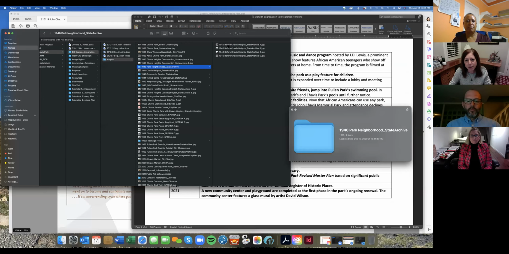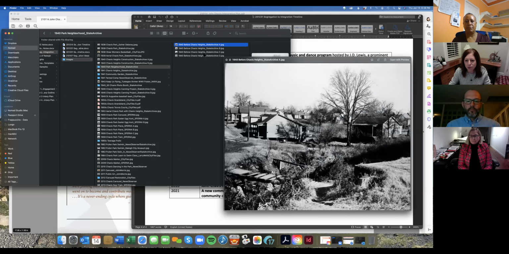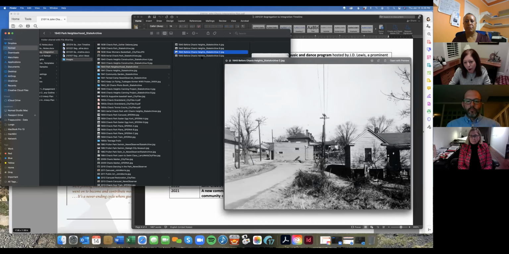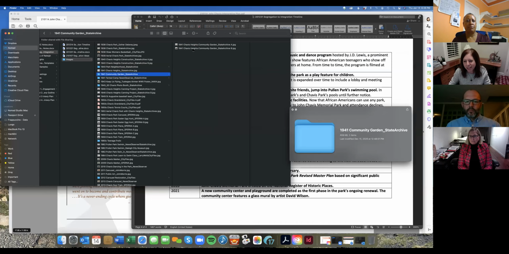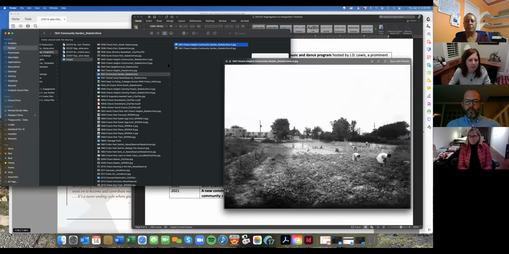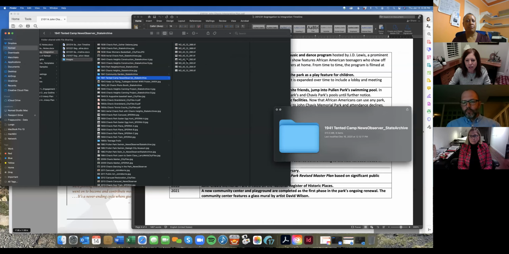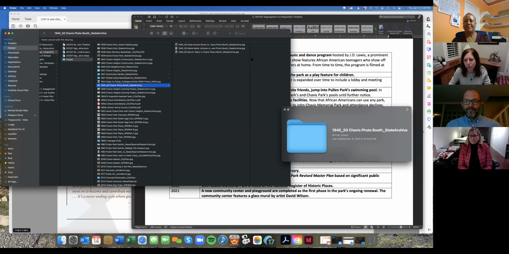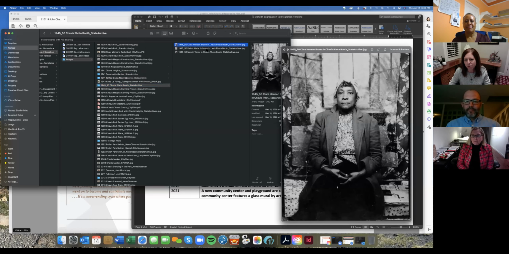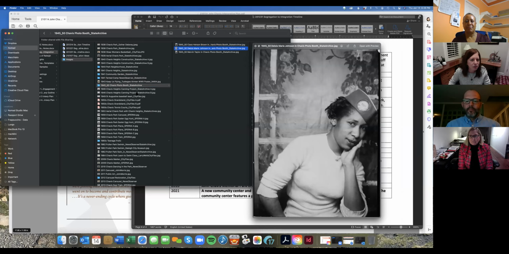There's some of the park neighborhood, sort of prior to, or right as the park was being built. So these are some of the images of what the neighborhood looked like around the park at the time of its development. I mentioned earlier, the community garden that was near the park, some nice images of that. The tented camp, I think you saw most of those in the plan, but just some really interesting images of that tented camp. The other really wonderful discovery was that there was a photo booth in the park at one point, and we have a few images from that photo booth. One of these was in the plan, but you can see those are really nice images.